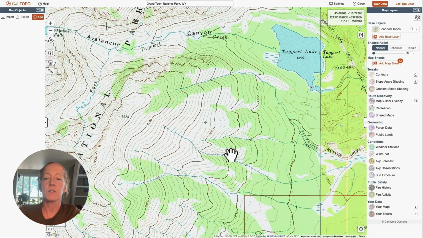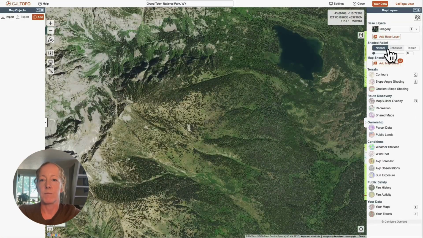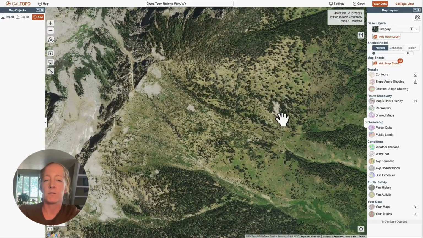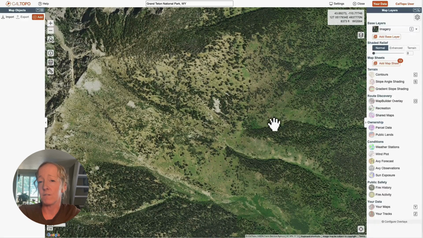All right, now let's switch to another base layer that's really helpful for tour planning, and this time from the drop-down menu, we're going to choose Imagery. Aerial and satellite imagery can help you identify features like trees where they're dense or maybe more sparse, cliffs, bowls, and open slopes. Even though this imagery is mostly taken in the summer, it's still helpful for getting a feel for the type of terrain you'll be traveling through.